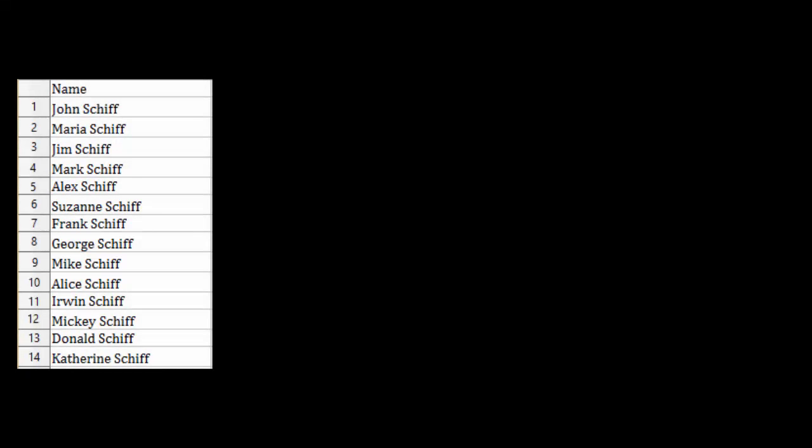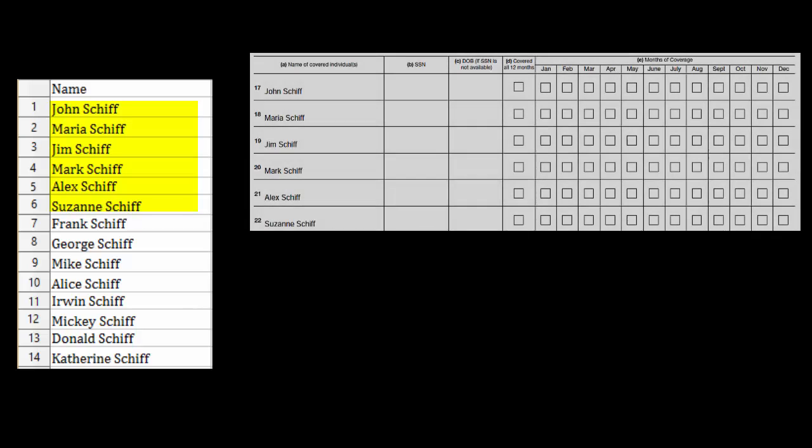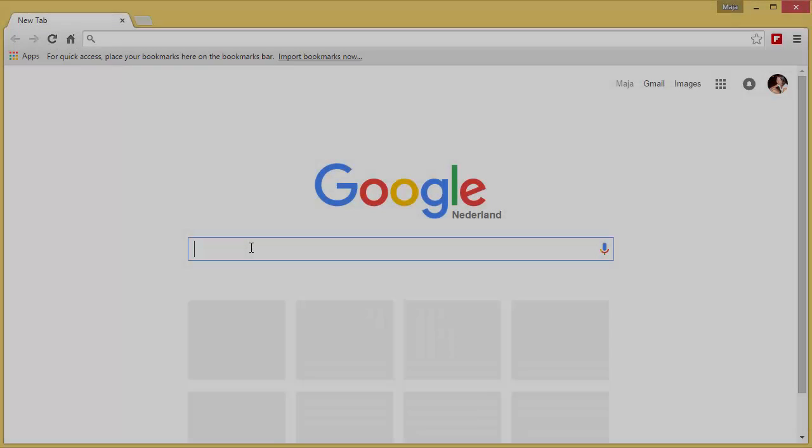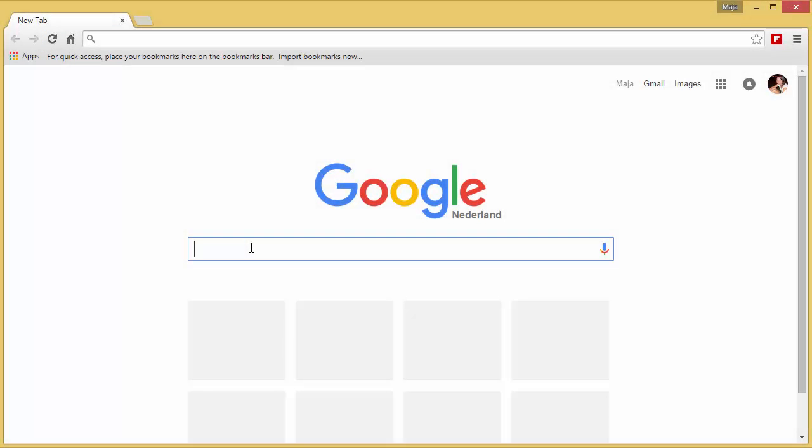In this video, I'm going to explain how to group multiple data source items on a single page. This is referred to as pagination. Let's start with a pagination sample that we are all familiar with.